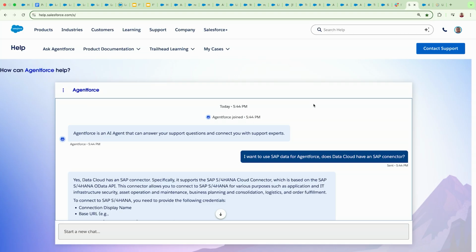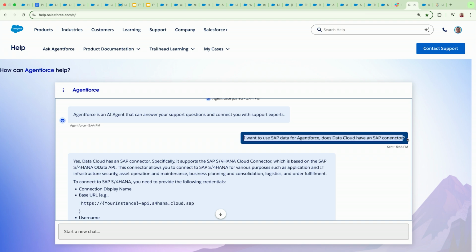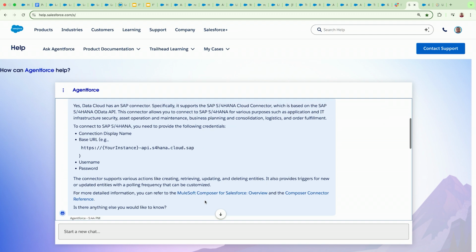Now I'm here on help.salesforce.com. This is Agent First. So you can go to help.salesforce.com and ask a question of an AI agent, a help agent that's built with Agentforce. Now that I'm a customer, I want to ask a very simple question. Perhaps a very simple question, but very hard to find a good, coherent answer. I want to use SAP data for Agentforce. Does Data Cloud have an SAP connector? Look at the rich answer I get from this.